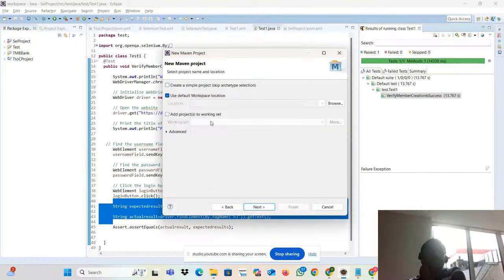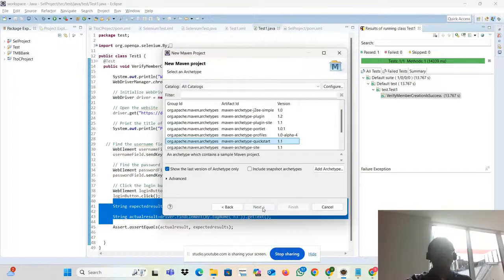Okay, here it will say "use default work location." It's fine. Whatever work location you want, you can choose. Otherwise, if you want, you can keep it in a specific location. Go to the next. Okay, what is this actually?